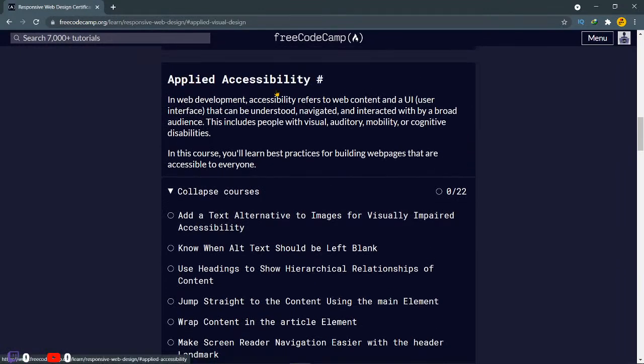So, applied accessibility in web development. Accessibility refers to web content and a UI (user interface) that can be understood, navigated, and interacted with by a broad audience. This includes people with visual, auditory, mobility, or cognitive disabilities. In this course, you will learn best practices for building web pages that are accessible to everyone.